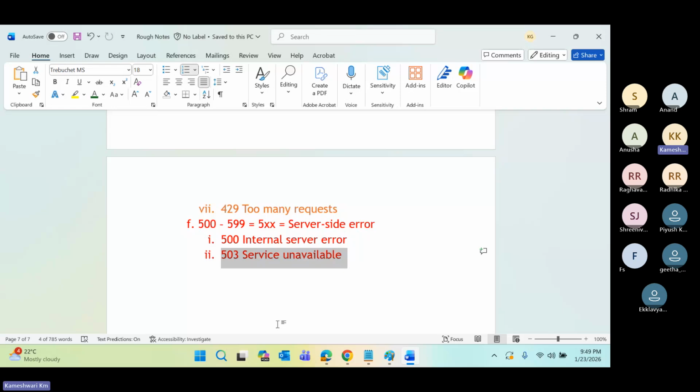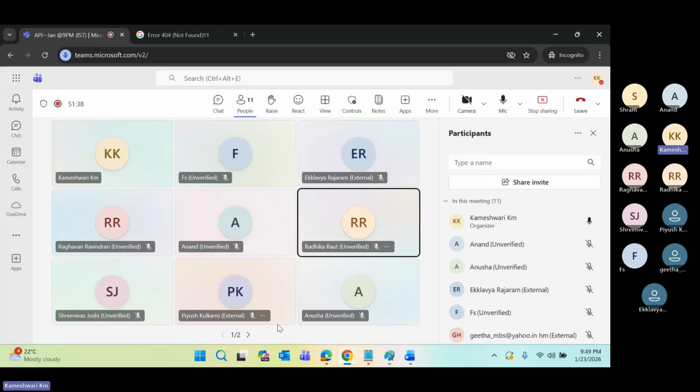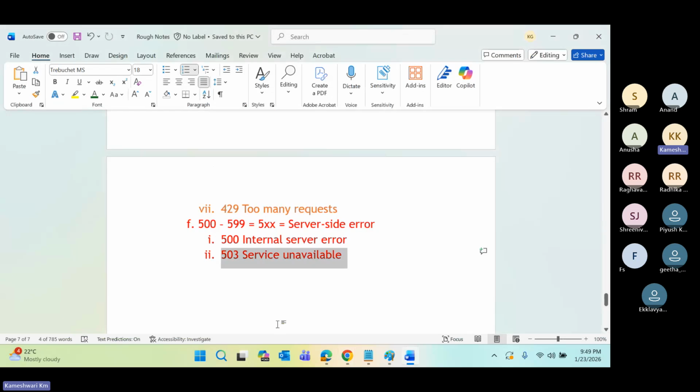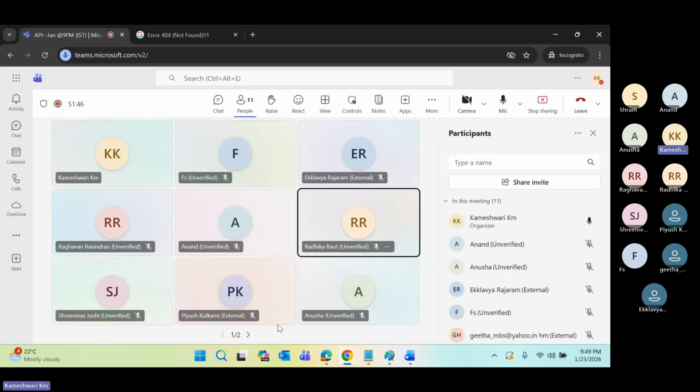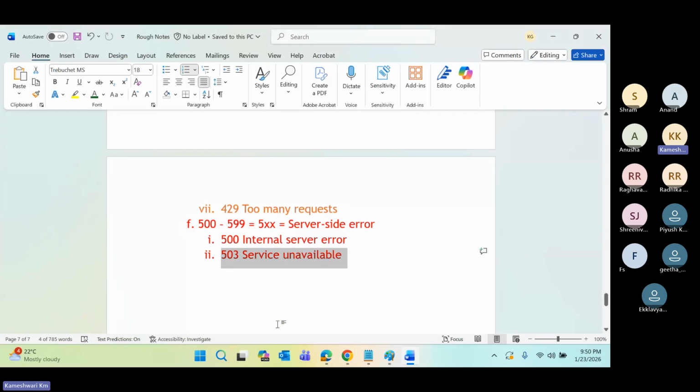The difference between 500 and 503 is very simple. If I'm making a phone call to one of you and you're already speaking to someone else, I get a busy tone. That is temporary. That is a 500 error, because after a few minutes you will disconnect and I can talk to you. But if you have switched off your phone or you are in a zone where there is no network and I'm trying to call you, I cannot even reach you for the next 30 minutes or 1 hour. That is 503 service unavailable. Right? So we need to test our APIs for these response codes based on the test case that you write.